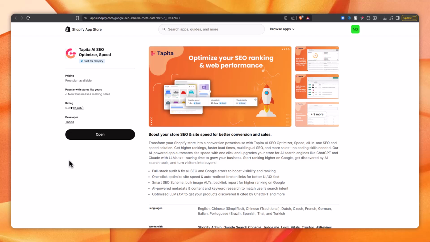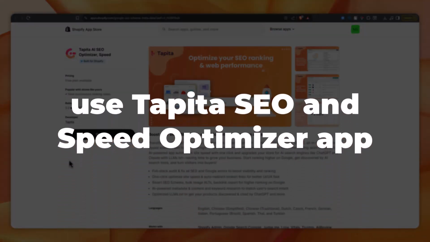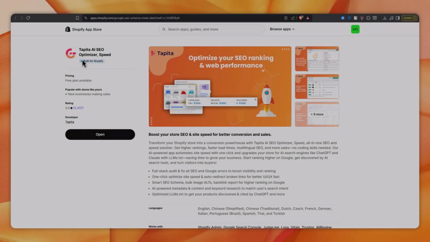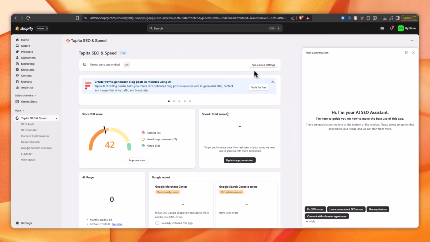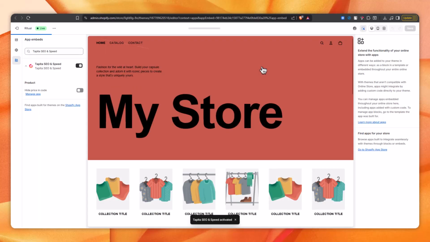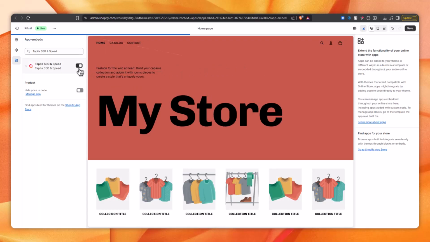In this video, I am going to show you how to use the Tapita SEO and Speed Optimizer app in your Shopify store. Let's get started. First, go to the Shopify App Store, install Tapita SEO and Speed Optimizer, and open it from your apps list. Once inside the dashboard, enable App Embed for it to work on your store.